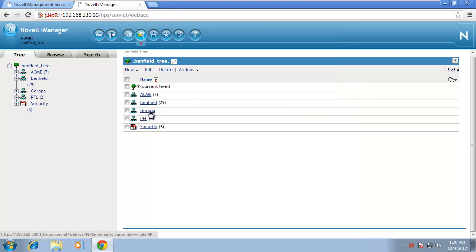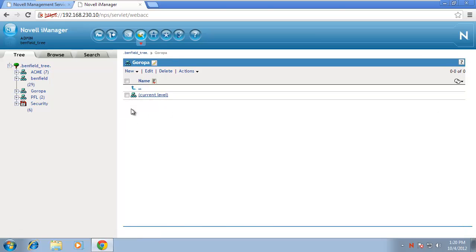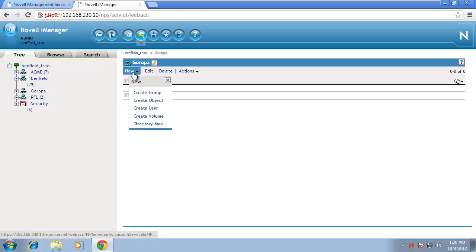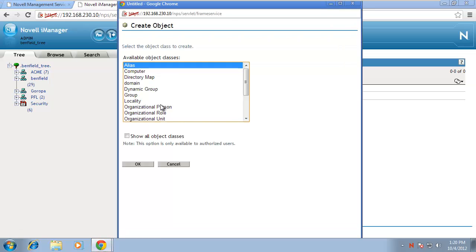It's another Gropa organization. If I click on it, I can now create new organizational units inside of here, just like I did. PFL was my organization. Underneath PFL was AFC and NFC organizational units. I'm going to do the same thing underneath Gropa. Create new, create object, an organizational unit.